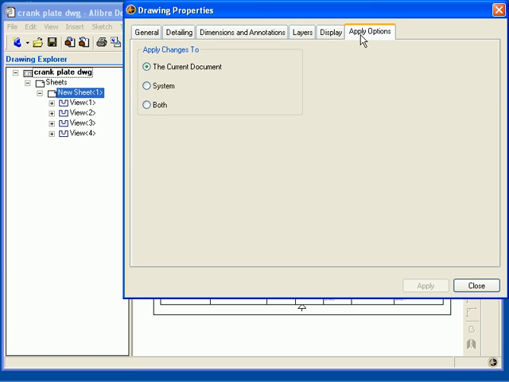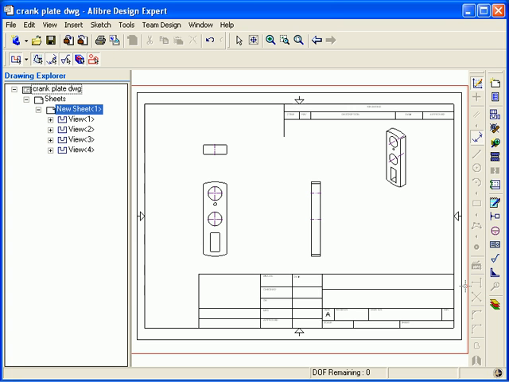To apply the changes that you've made, click the Apply Options tab. And then to apply the changes you've made to the current workspace, leave the current document option selected. Then click Apply, and then Close. Now we're going to go ahead and move on to adding dimensions to the drawing.